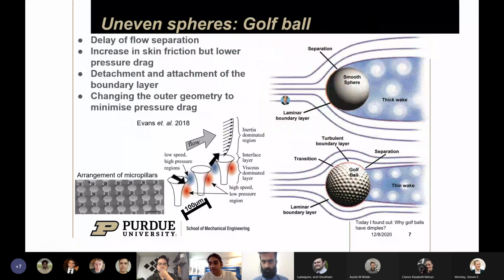The two forces at play here are the skin friction drag and the pressure drag. What we want to do is look at whether adding a certain kind of unevenness to the outer surface of the sphere leads to any changes. The two examples we have from literature are the golf ball and the micropillars, which I'll come to later. In a golf ball, you add small dimples to the smooth sphere, and that delays the point of flow separation.